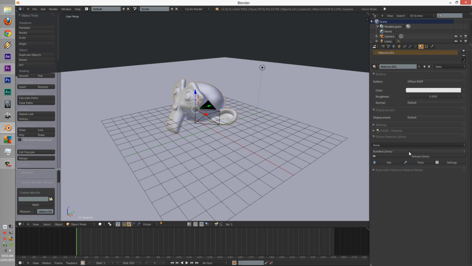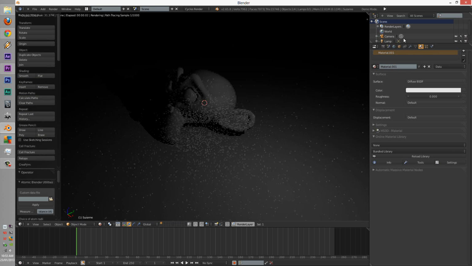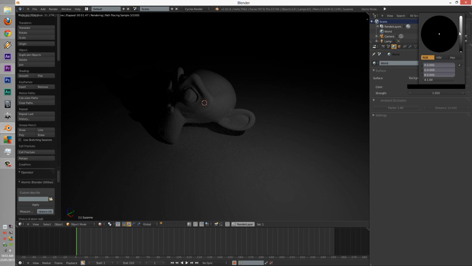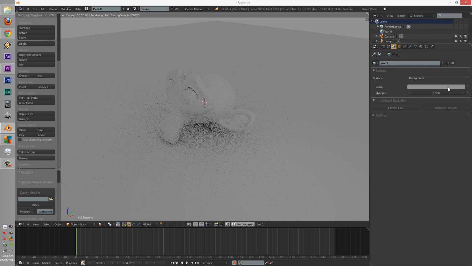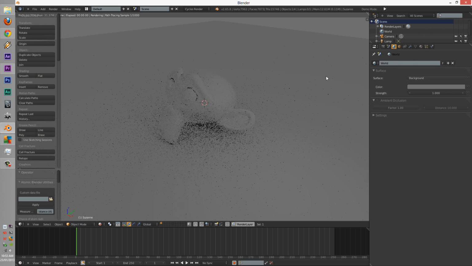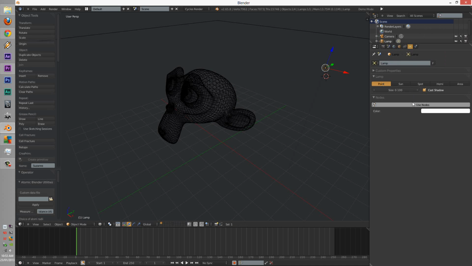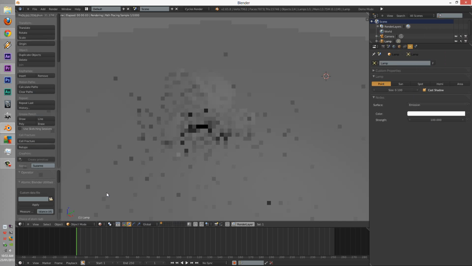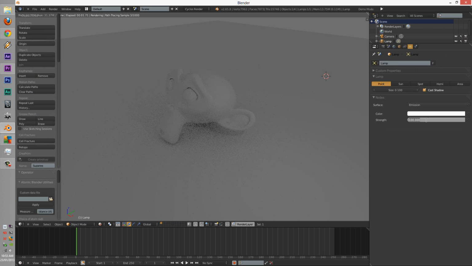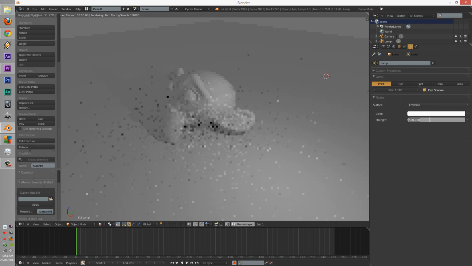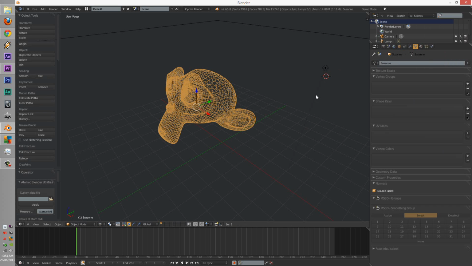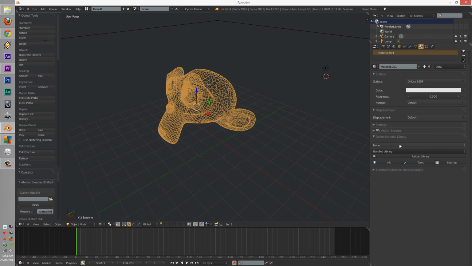So let's see what we have here. Let's go to our rendered viewport. Let's make the world setting a bit higher, and let's make the light a bit brighter. 500. Alright, so let's select the material and let's go to car paint.